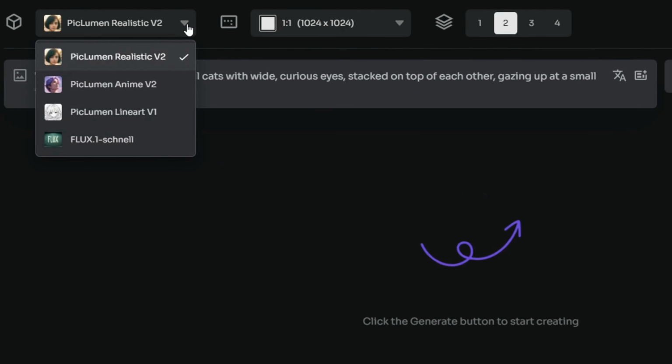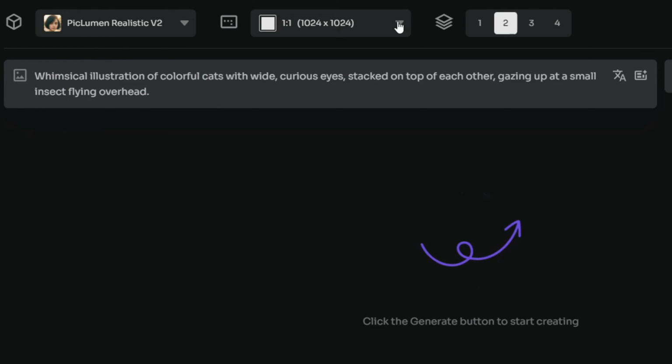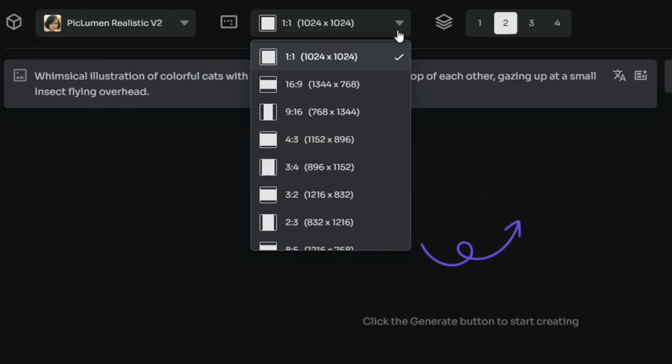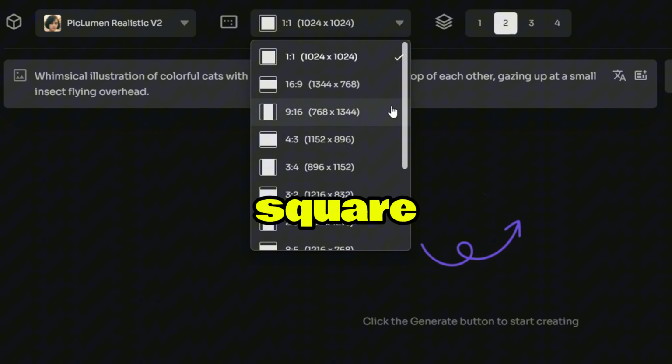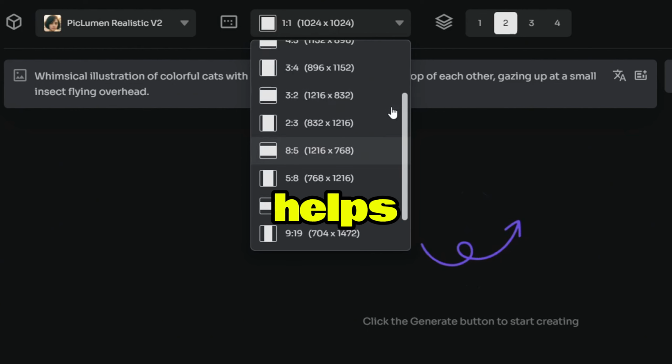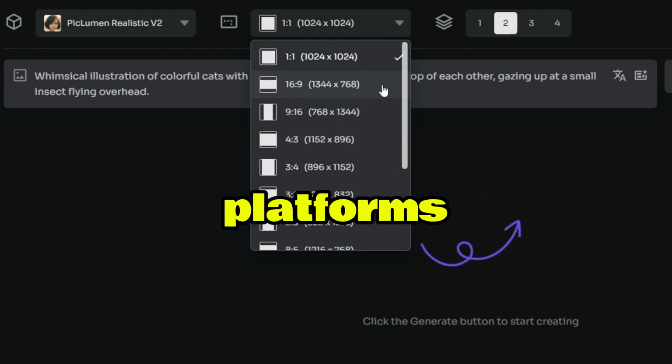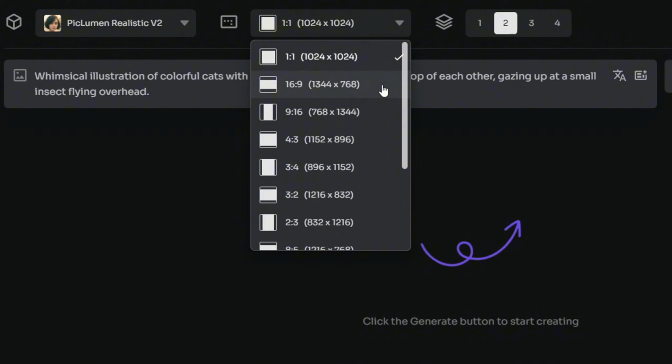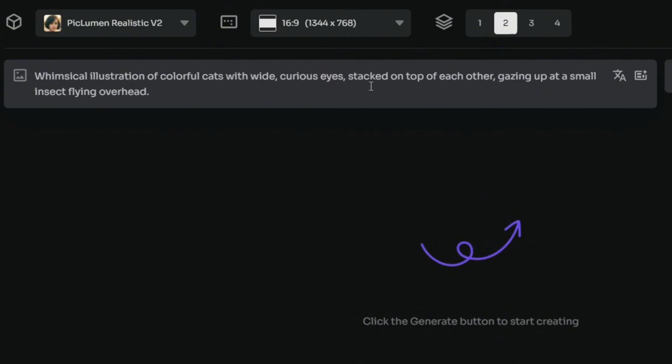After the prompt box, there's a drop-down menu with the 4 models for generating images. For this example, I'll choose Piclumen Realistic V2. Next to that, there's another drop-down to select an aspect ratio. This allows you to make the image square, vertical, horizontal, or any dimension you want. This helps match the dimensions of platforms like Instagram, TikTok, or YouTube. Here I select 16:9 aspect ratio. You can also choose how many images to generate at once from 1 to 4.